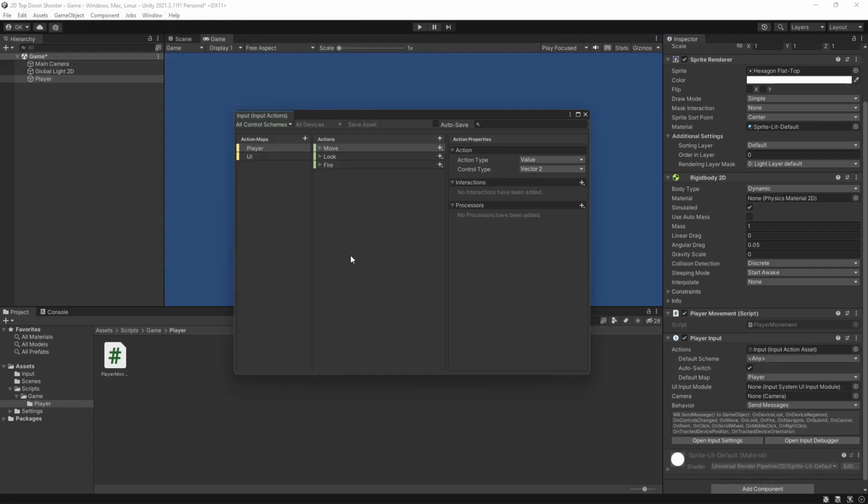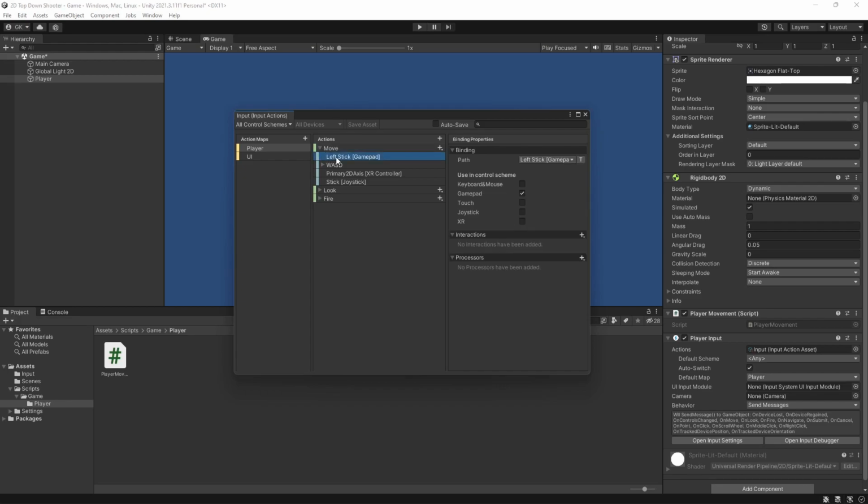We're now looking at the default input actions that Unity has created. We can see there are actions for Move, Look and Fire. The input we're interested in is the Move action. If we expand this, we can see it's bound to the gamepad left thumbstick. It's also bound to the WASD keys and the arrow keys. So input from any of these sources will be treated as movement.